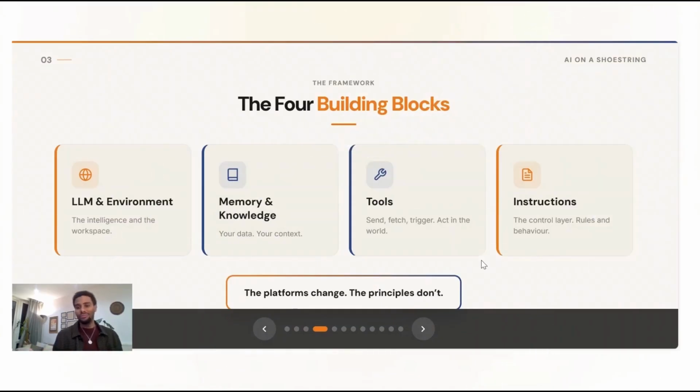So what are those 4 building blocks? The first one is the LLM and the environment. The LLM is the brain or the intelligence behind everything, right? So that's your ChatGPT, that's your Claude, that's your Gemini. And I think this is what we are all quite familiar with. The environment is where you engage or interface with that LLM, right?